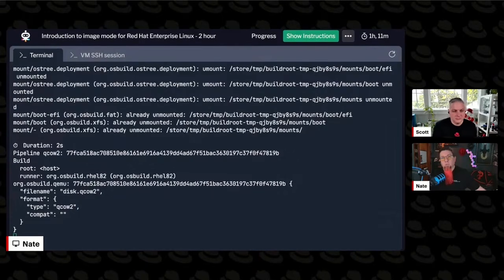Yeah, I think the easiest way is the bootc command line tool, right? On a package mode system, it may not even be installed, but if it is installed, you can ask it, are you booted from an image or not? And it'll tell you, yes, I am, or no, I'm not.